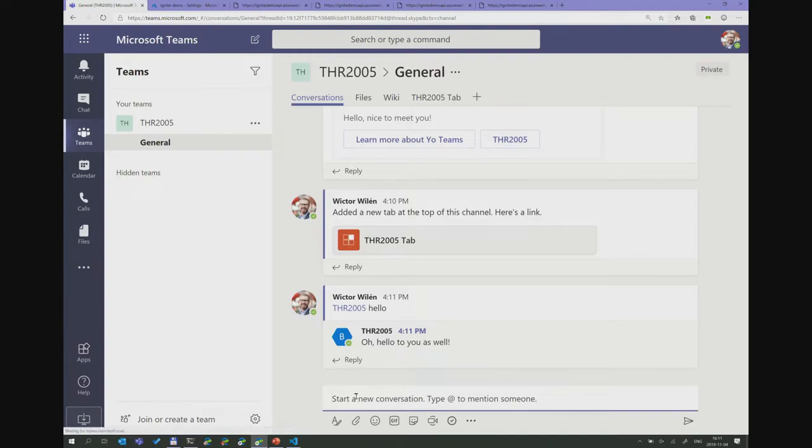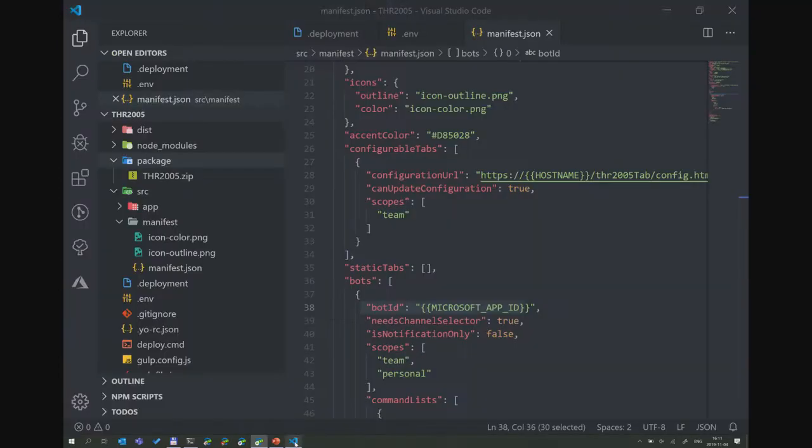Let's do that. So as I said, the tab is a client-side implementation, and it's all done in React in this case. That is the preferred way of doing it. There's quite a lot of help if you want to build it using React, but there's nothing prohibiting you from using Angular or Vue, that's totally up to you. But the generator will scaffold a React component for you to start with.